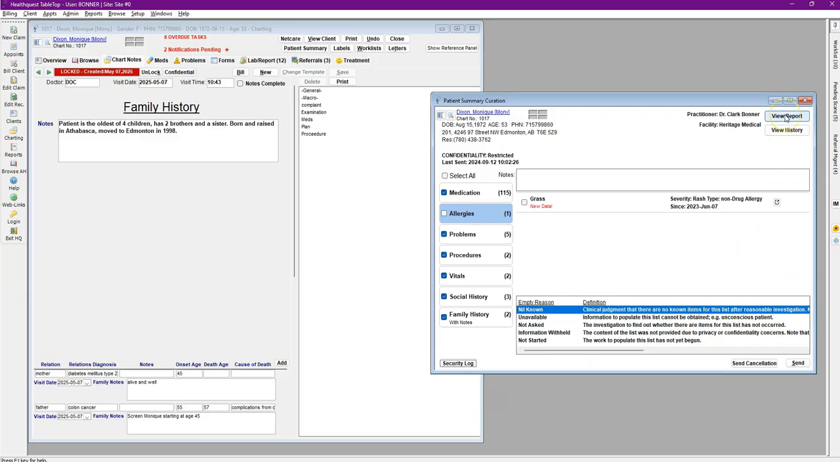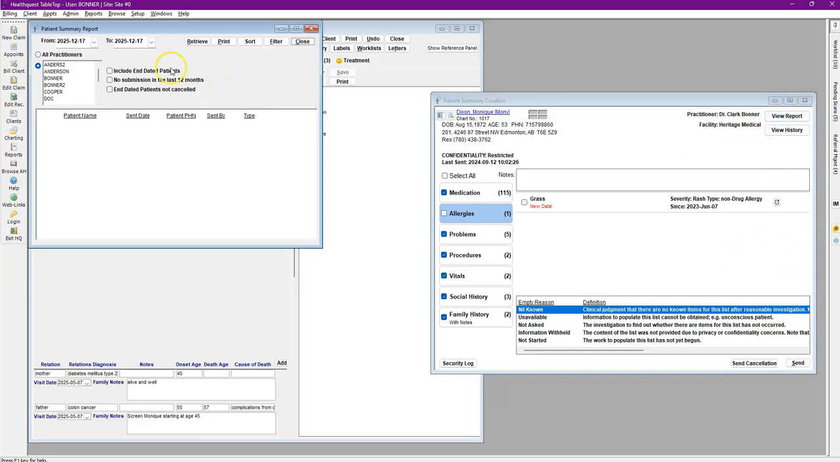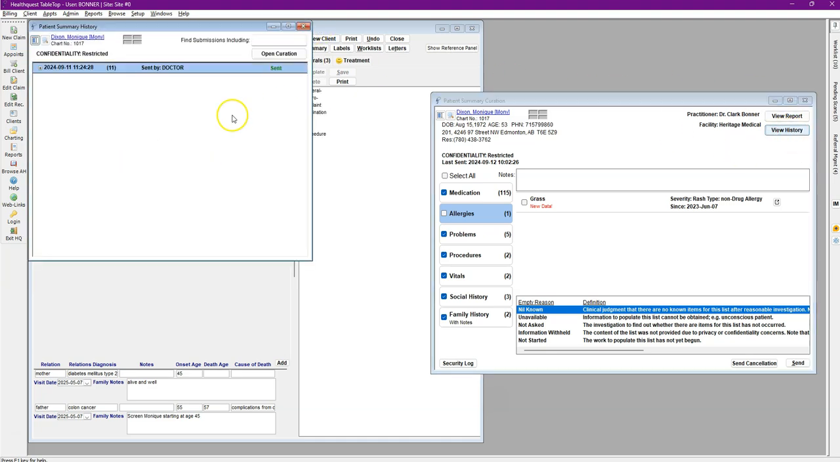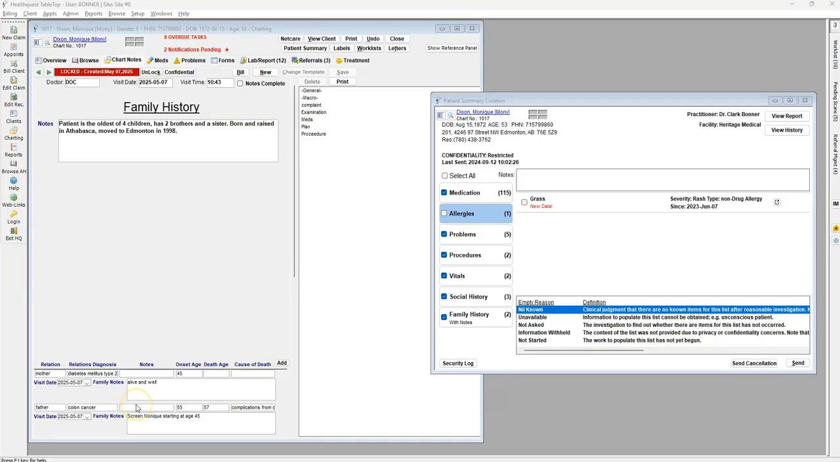You can use the View Report button up at the top to view a list of patients who have had summaries submitted by the clinic, either by a specific practitioner or all of the practitioners listed, under a certain date range. Use your View History button to review the summary of the information sent for the patient. For more information on patient summary, please click the links in the description to be taken to the knowledge base articles regarding patient summary.